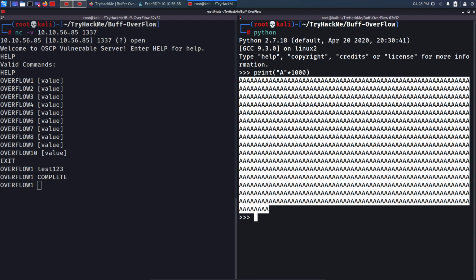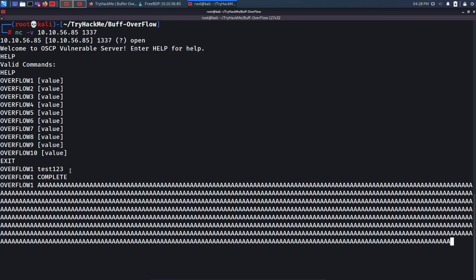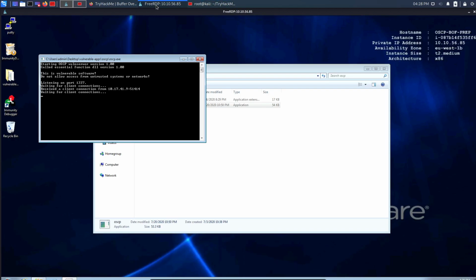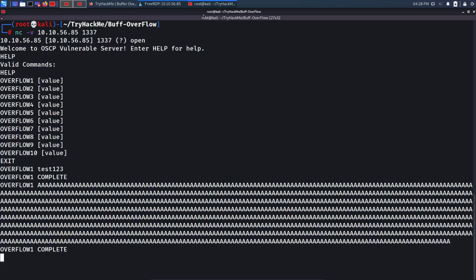I will copy all of these A characters, come here and in overflow 1, paste all of these. Let's hit enter and see what happens. It again says overflow 1 complete. Let's come back to our Windows machine. Right away nothing happens here as well, and my application is absolutely working fine. So let's come back again here.